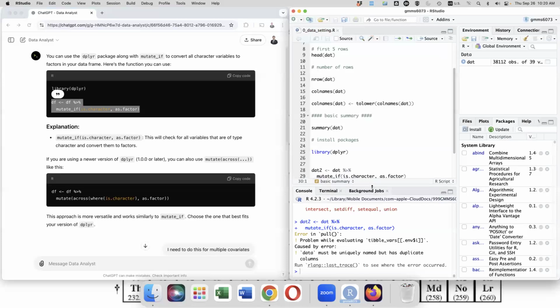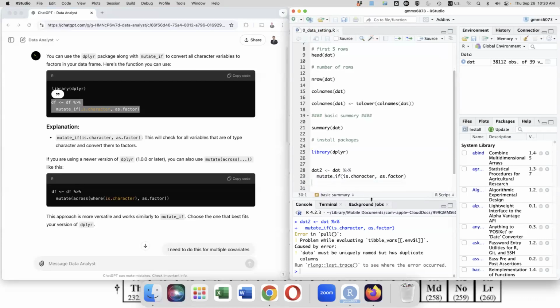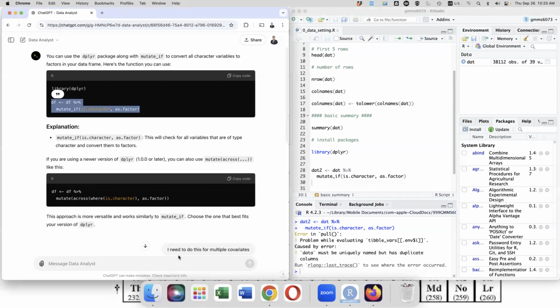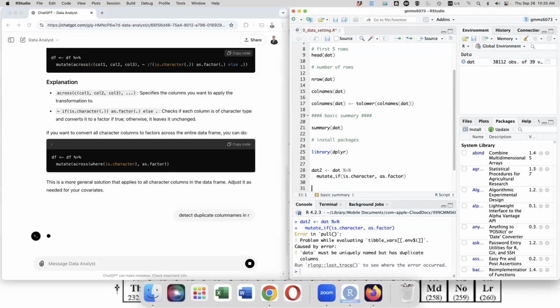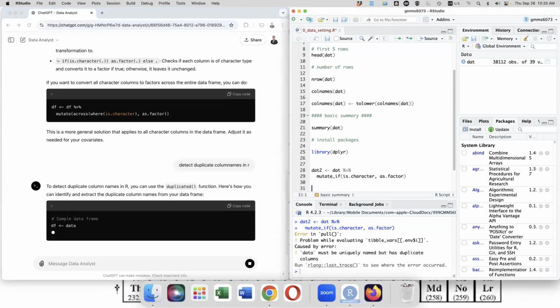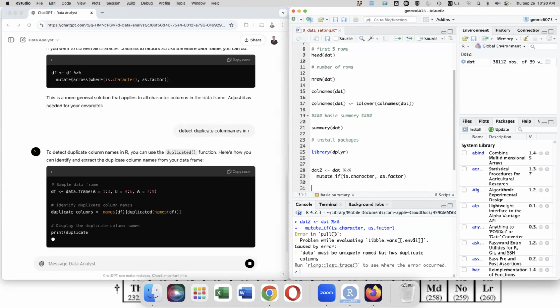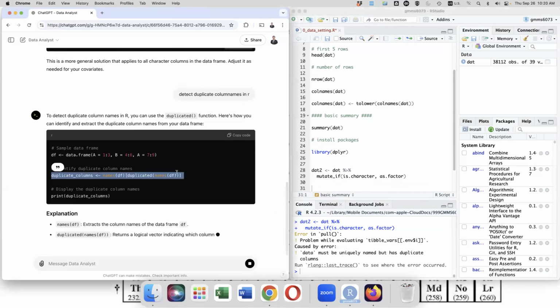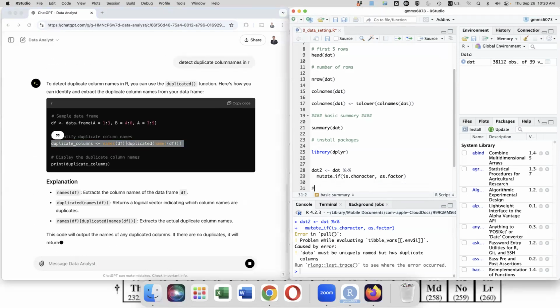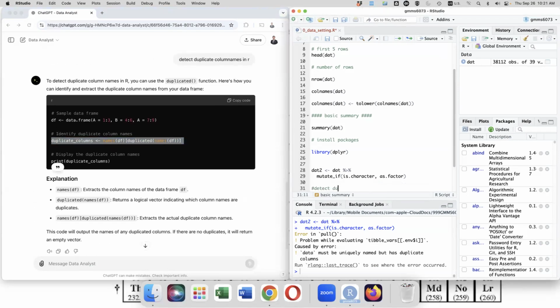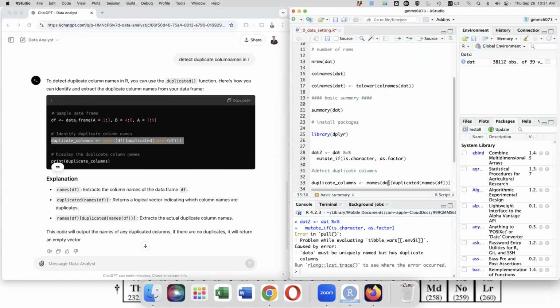So the data has duplicate column names. Okay, so we need to detect our duplicate column names first. This is part of data cleaning. Every data set is going to have its own particularities. So we can use this duplicate columns code to detect if there are duplicate columns, and we change it to dat, our data frame.